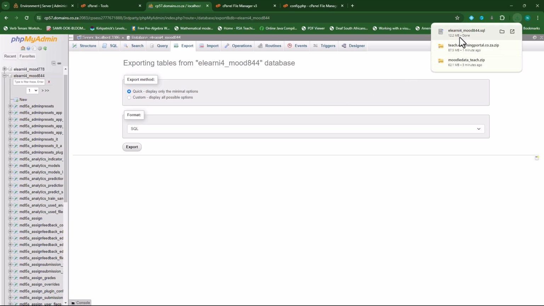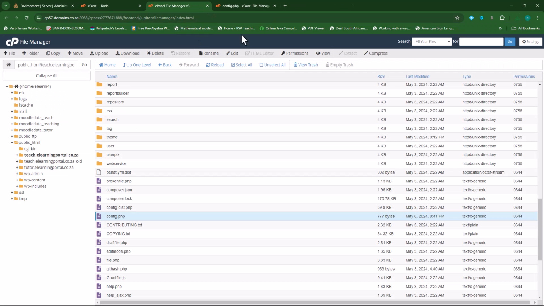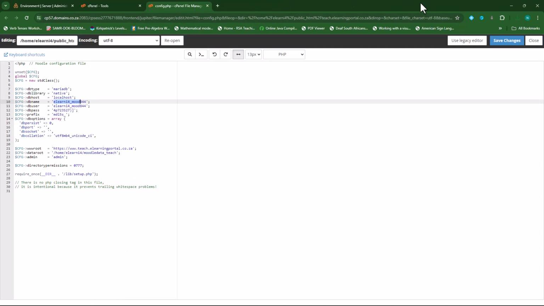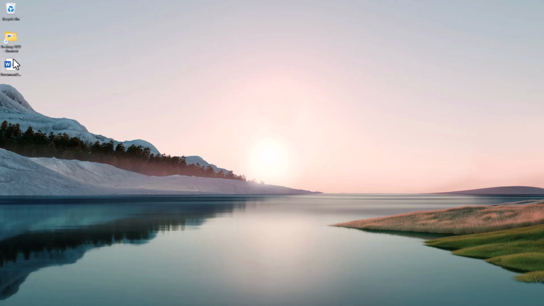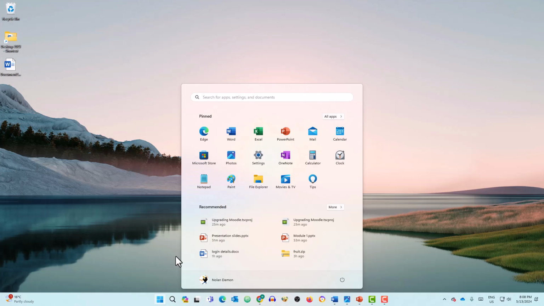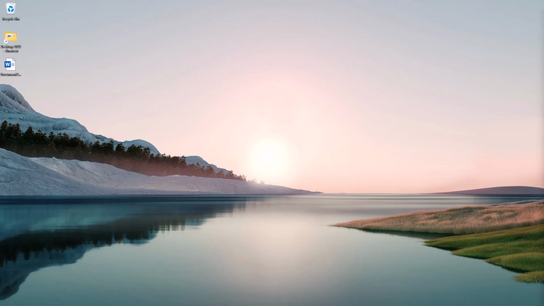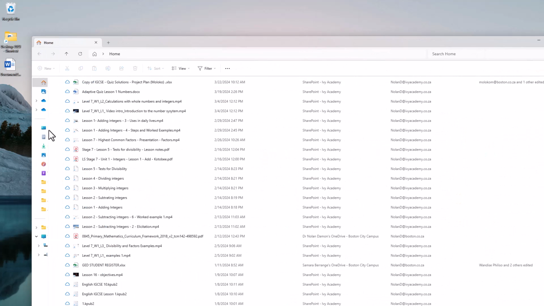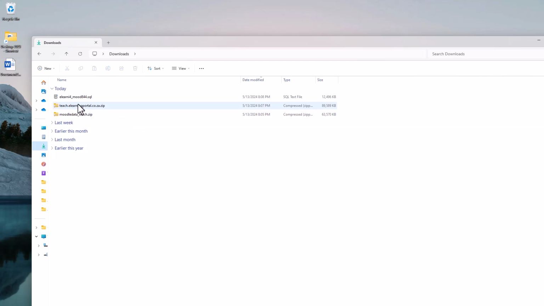And there I have my 3 important data folders. Okay, so I can close this, I can close this one here. And now I can go to my computer. I'll go to my computer here and open my downloads folder. There you'll see my 3 backed up installations. I'll just copy these or create a new folder and state here this is my Moodle backup.